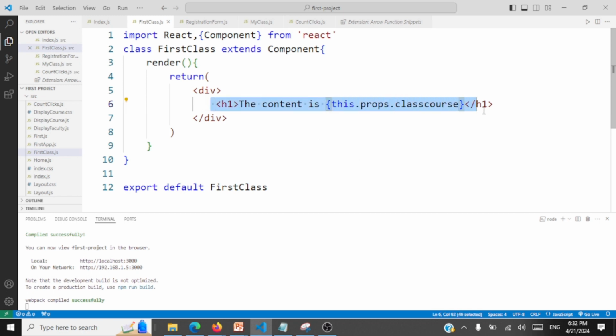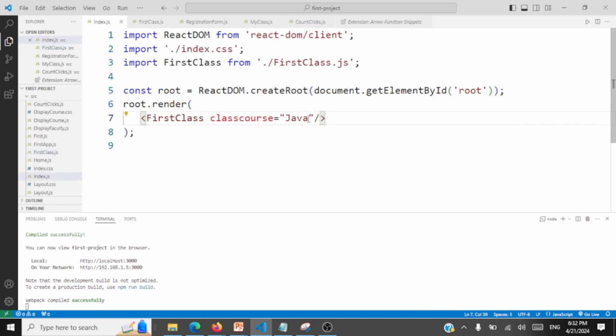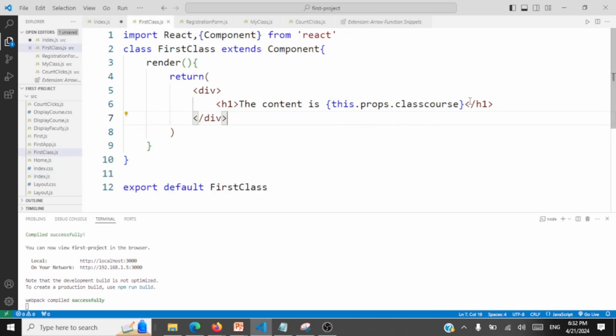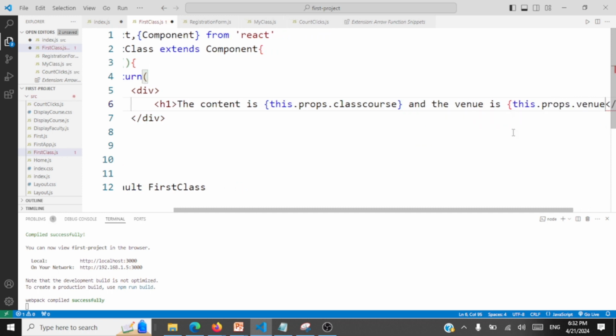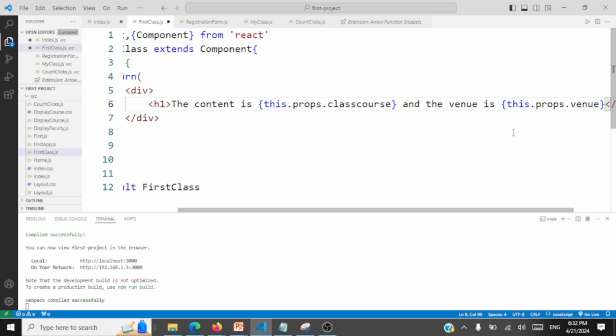So we have passed some props. We can also pass multiple props here, like class course equal to Java, say venue is SJT. So we are passing props here. And how will you access the multiple items you're passing? The content is this, and the venue, we can say, is this dot props dot venue. So that's how you access the multiple data items you're passing.